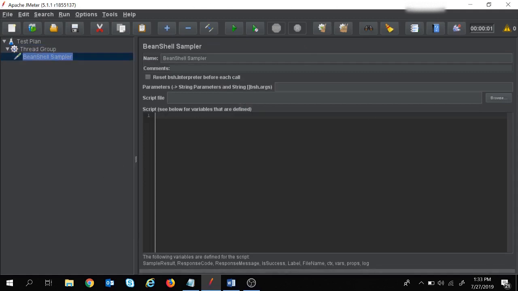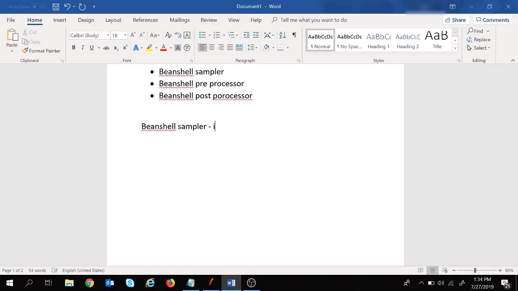This is the part where we are going to write the script, and what it says, the following variables are defined for the script. So these are all the variables. What this means is that Beanshell sampler has provided a predefined list of variables which we can use in our script. So let me write it down also. It has provided a predefined list of variables which we can use in our script. So let's see all those variables and let's see how we can use them in our script.